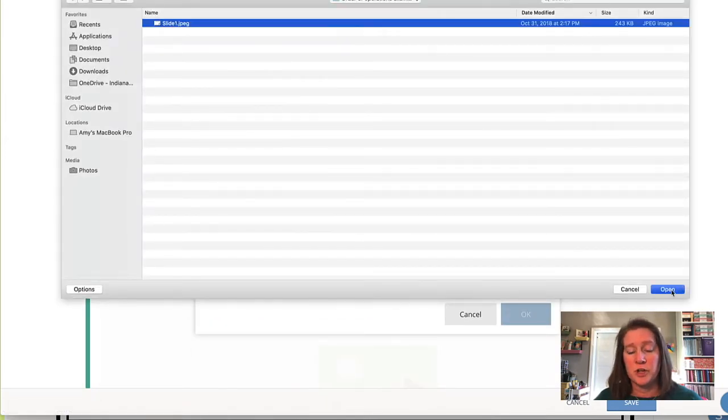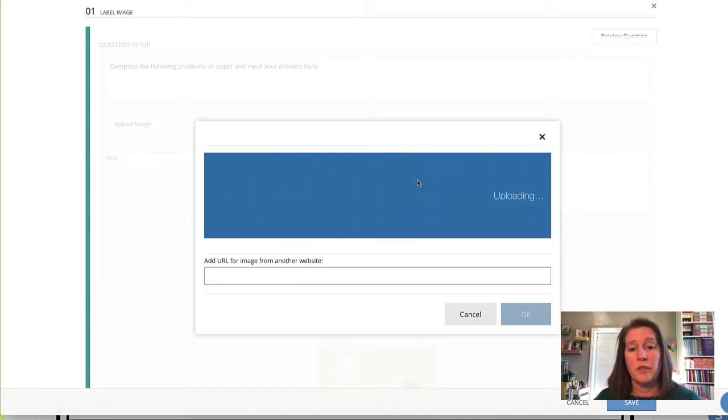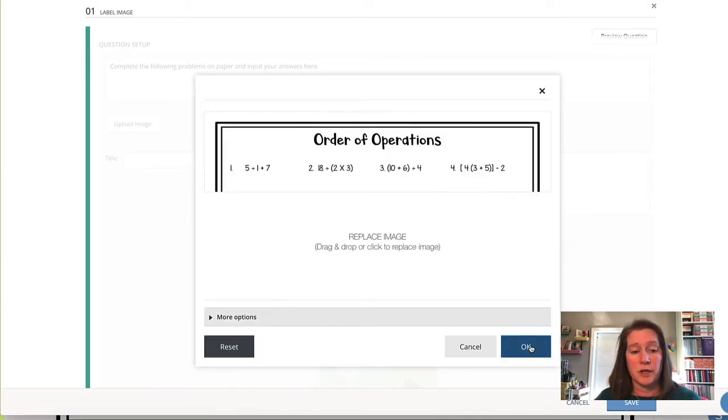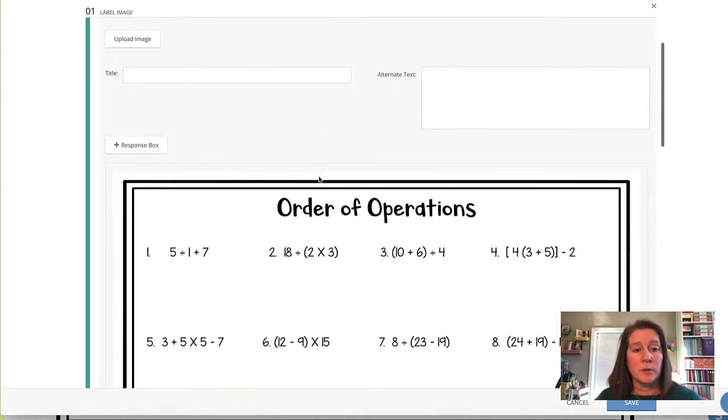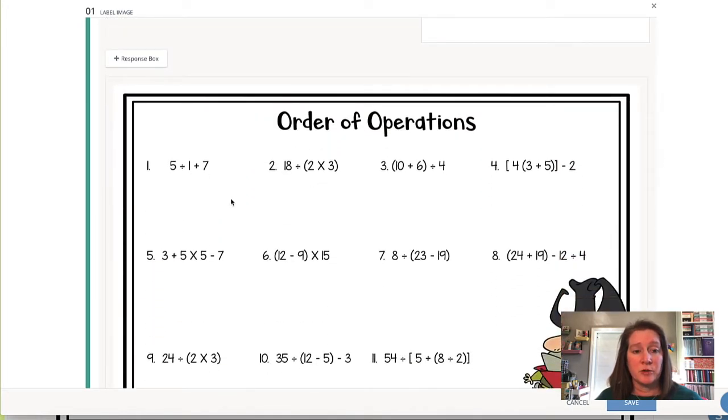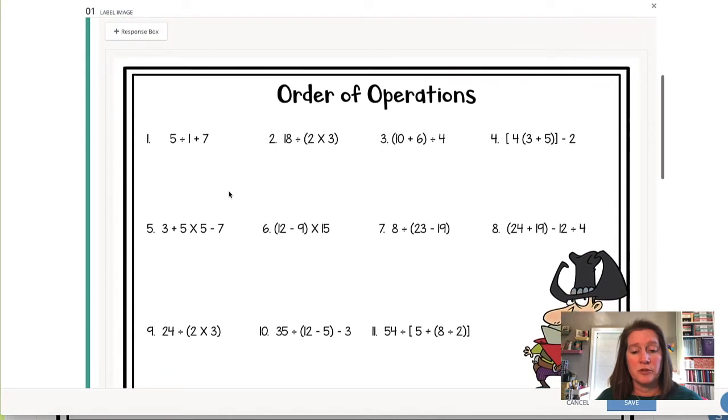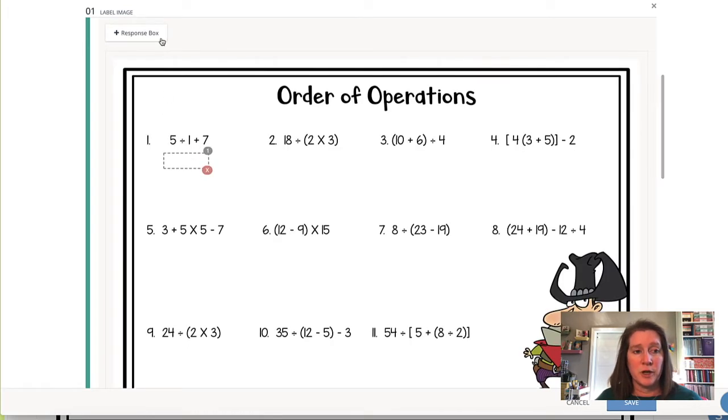This is an image that I created in PowerPoint and then exported as a PNG like I explained earlier. Then what I'm going to need to do is add response boxes to each of these so that the students can put their answers in. So I'm going to click response box, and the page refreshes. Sometimes it takes a little bit of time to get through all of these.